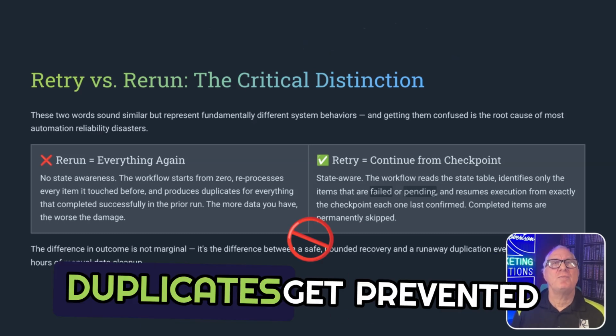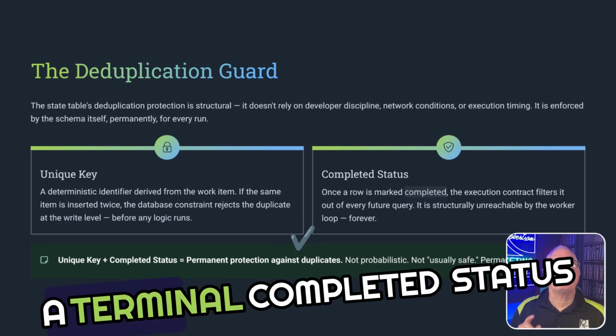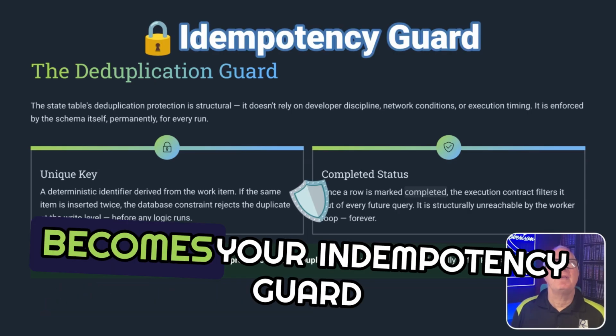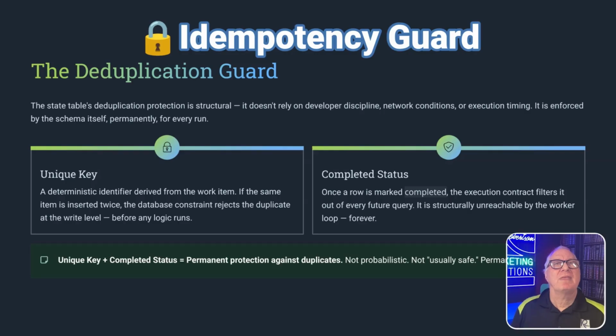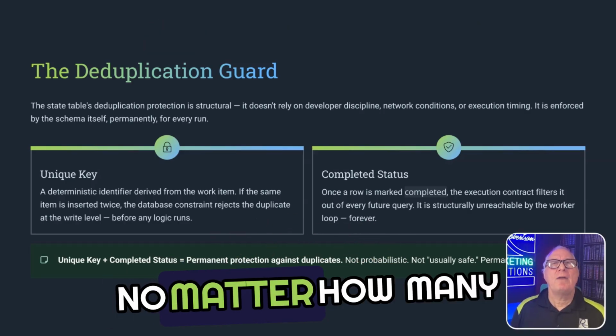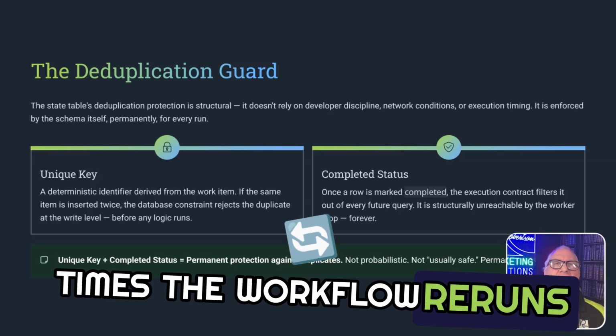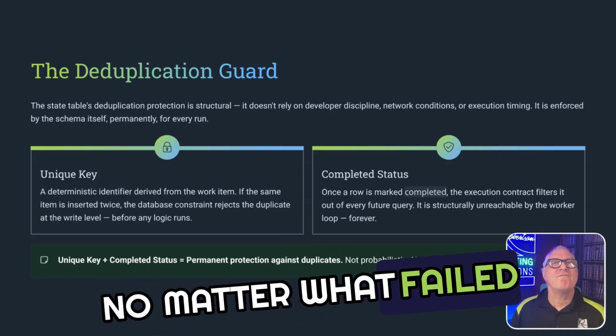And this is how duplicates get prevented. The unique key plus a terminal completed status becomes your idempotency guard. If it's completed, you skip it. No matter how many times the workflow reruns, no matter who triggered it, no matter what failed elsewhere.